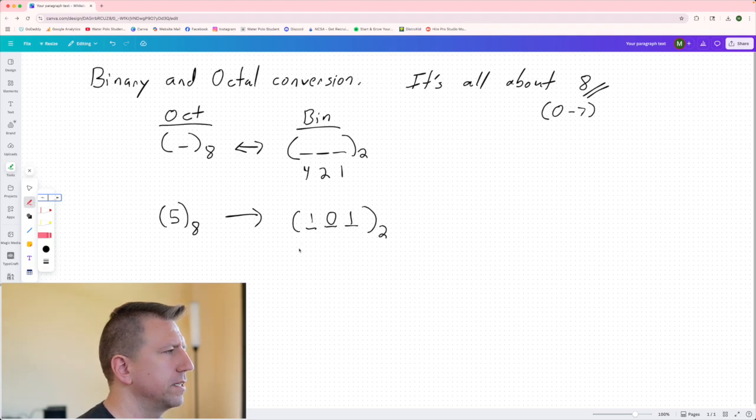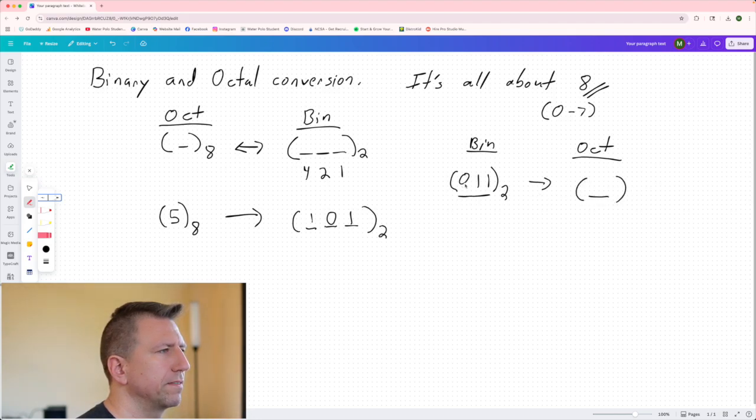What if we started with the binary number? So if I started with the number 0, 1, 1, base 2. Well, here's a set of 3. And so this is going to be represented by one digit, and so we have to figure out what that digit is. And so we have a 2 and we have a 1 here, so we add those together, we get 3. And so this is 3 base 8. So that is what we're doing when we're making our conversions here between octal and binary.